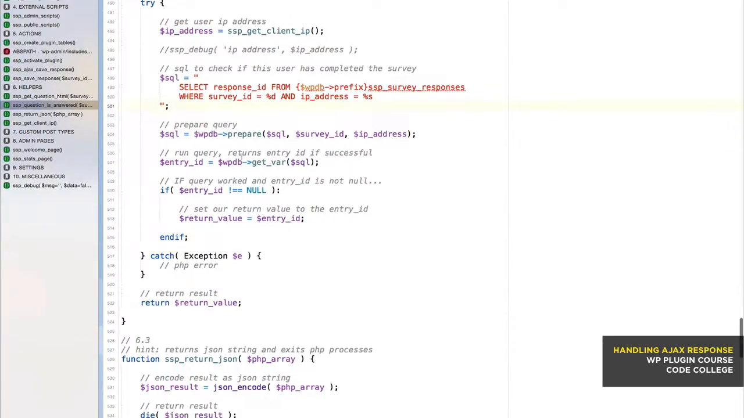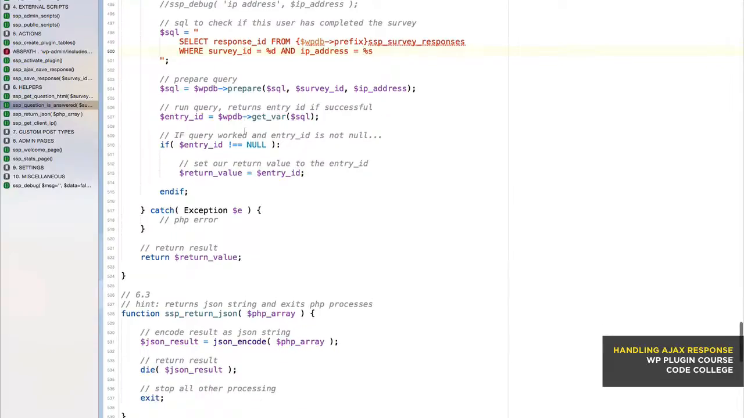So then we prepare this query now, and we pass in the SQL, and we pass in those two variables that it's going to turn into. Survey ID is going to make sure it's a decimal, and IP address is going to be a string. Now we run the query, and we're using getVar, which is going to return one record. It's actually going to return the response ID for this particular query. And so if it's successful, it's going to return that ID, and we're going to store it in entry ID. Otherwise, it's going to return null.